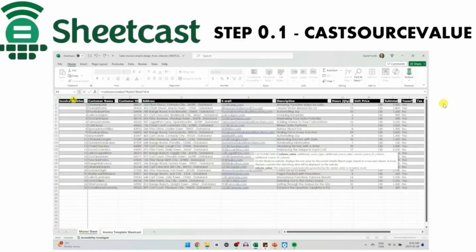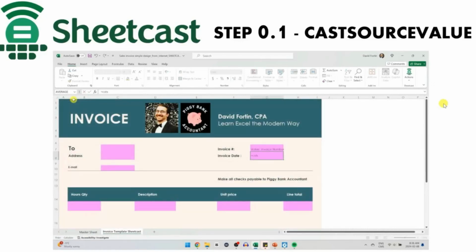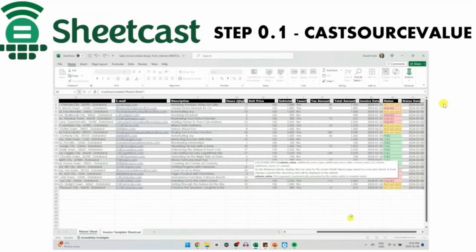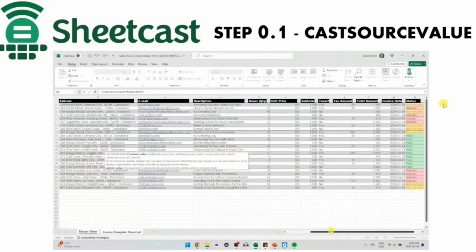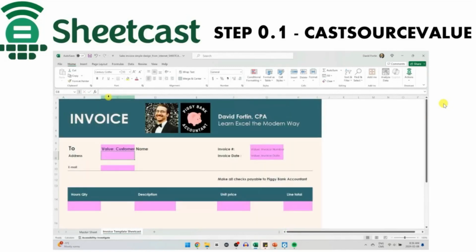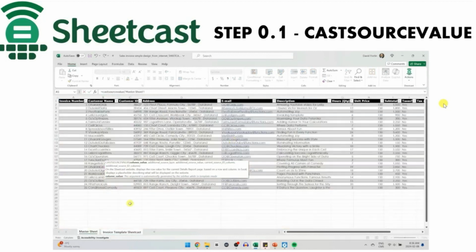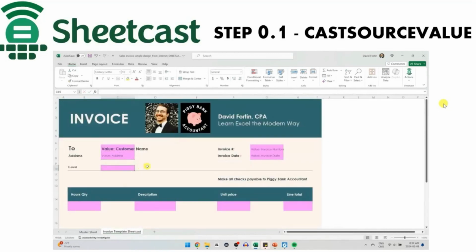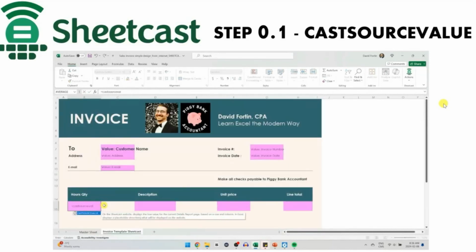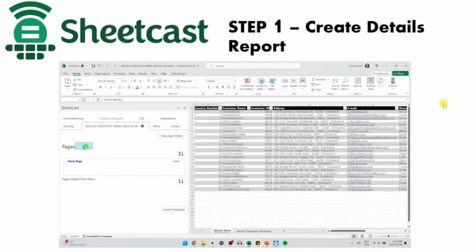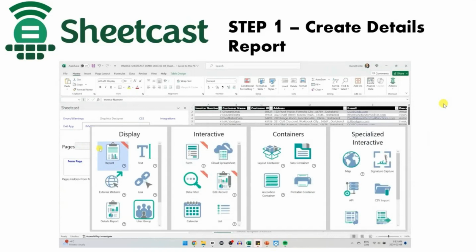The first thing I actually did is I changed every XLOOKUP with a custom function in Sheetcast, the cast source value. And it's super simple. Let's say for the client, I write equal cast source value, and I select the client column. For the address, same thing, cast source value. I select the column of the email, of the address. So it's super simple. That's step one. I got rid of all my XLOOKUP, all my VLOOKUP. It was step 0.1.